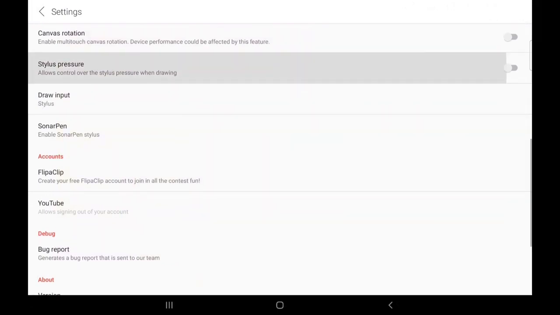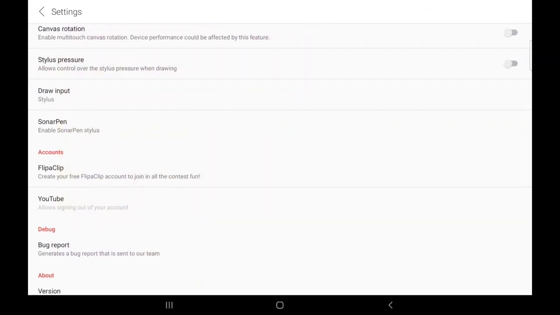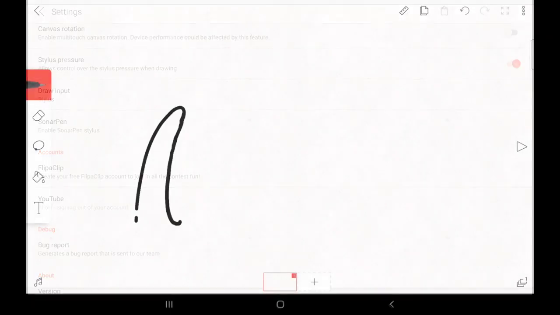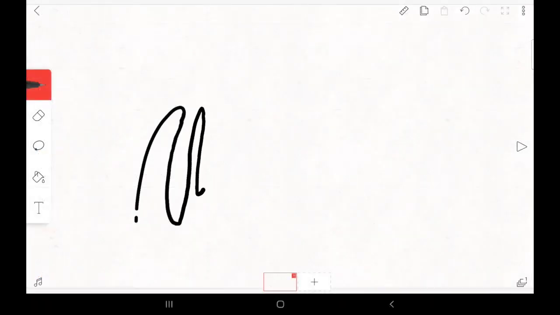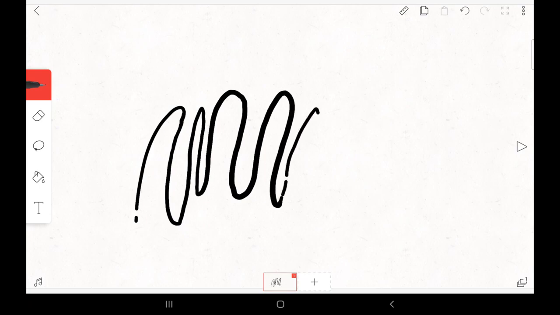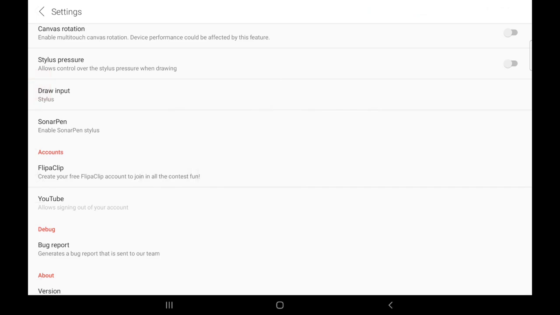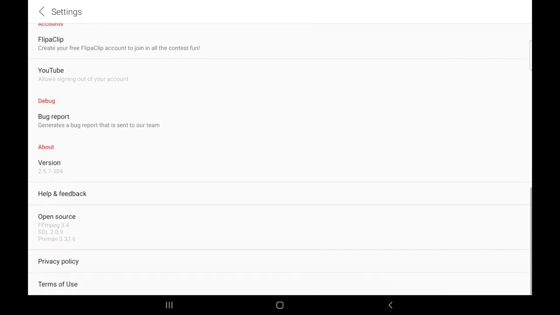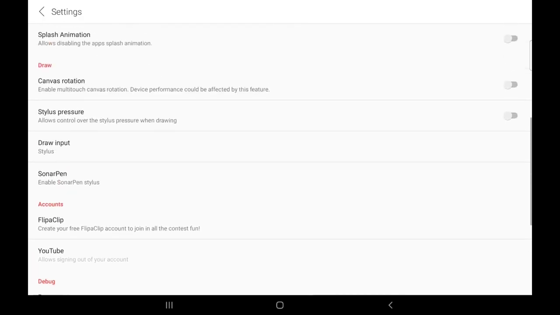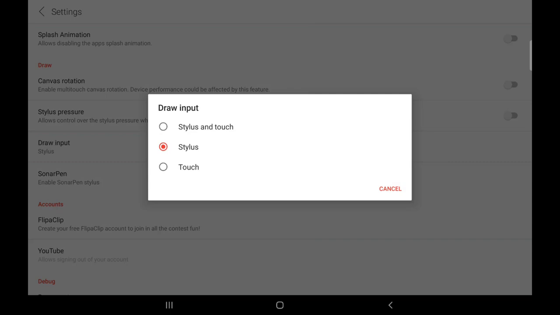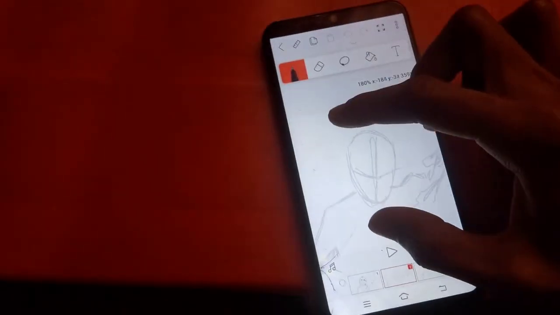If you have a compatible stylus with your mobile device, then enabling the stylus pressure will be a very useful feature for you. It enables you to control the thickness and thinness of your line, depending on whether you add more pressure or less pressure to your screen when you draw with your stylus. The draw input feature helps you determine what your screen will be responsive to, whether it be your fingers, your stylus, or both. I have mine set to stylus only, and this is very useful because anytime I'm drawing on my tablet, it helps to negate any effect that my palms or fingers may have when I'm resting it on the screen of my tablet.